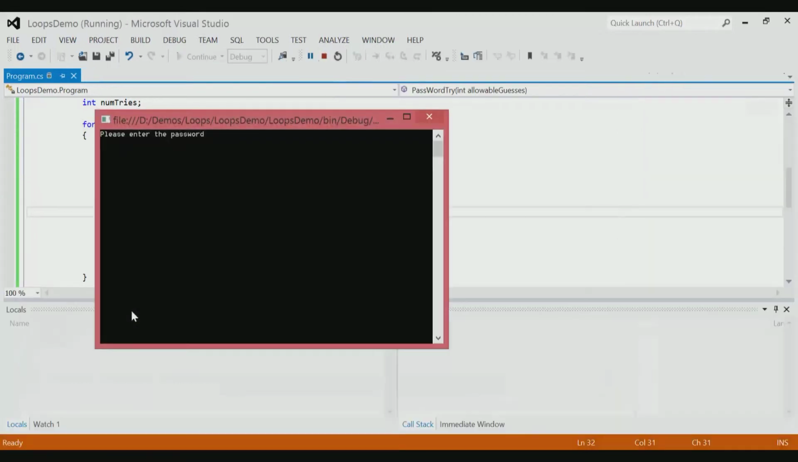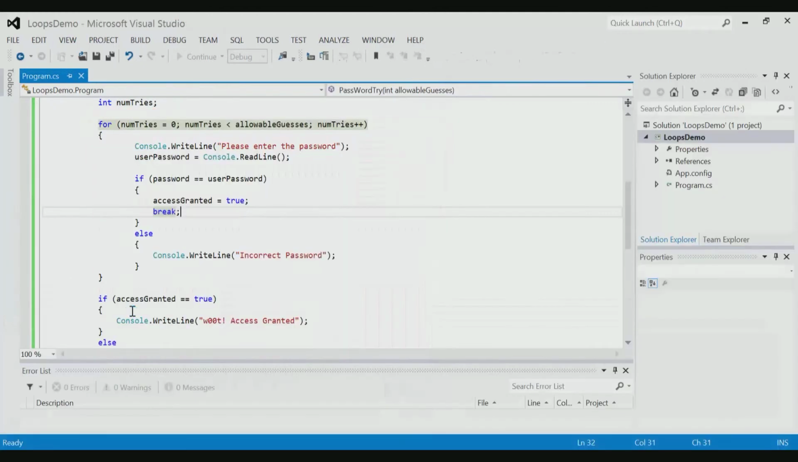So we'll try it again. We'll get the first password wrong, and now we'll get it right. 1, 2, 3, 4, 5. Woot, access granted, and we're done.